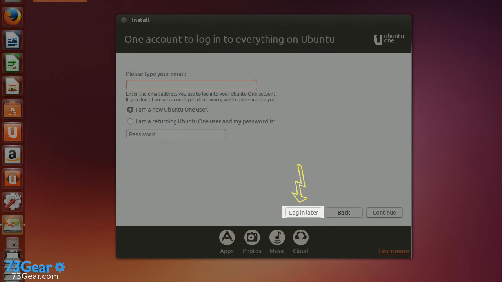Ubuntu One is optional. You can skip this step. Simply click on the Log In Later button to skip over Ubuntu One. You still have the option to set up Ubuntu One after we have Ubuntu installed. Otherwise, to set up Ubuntu One, enter your email address.